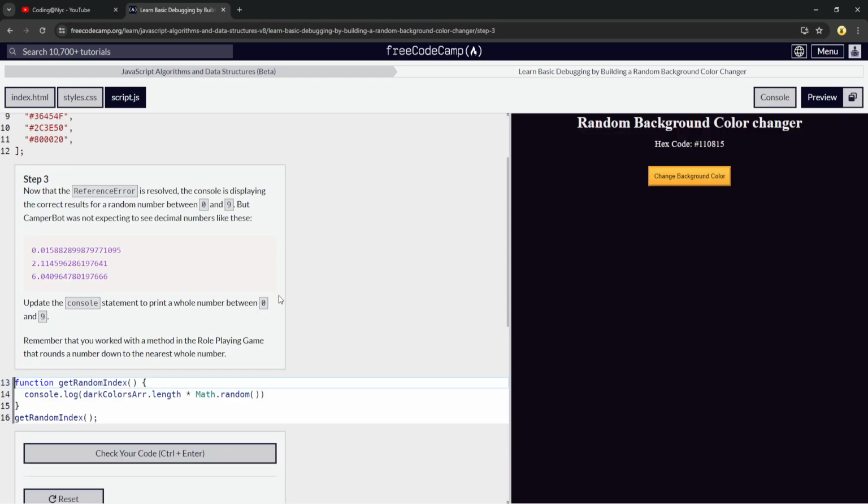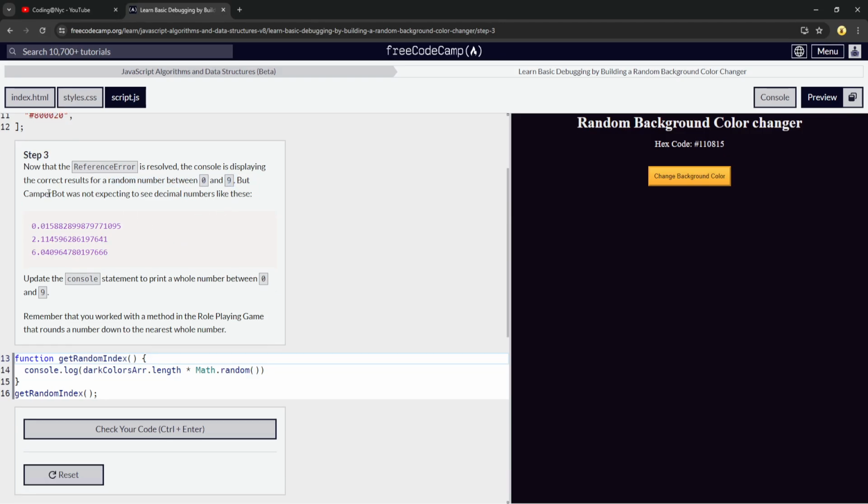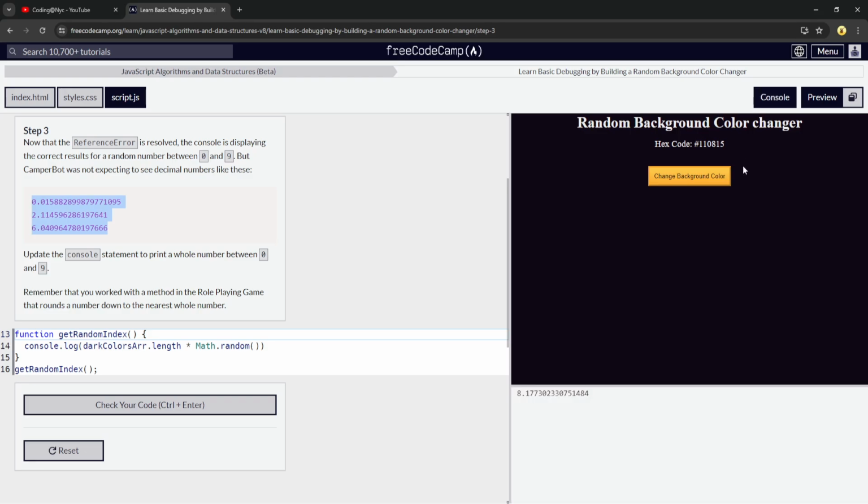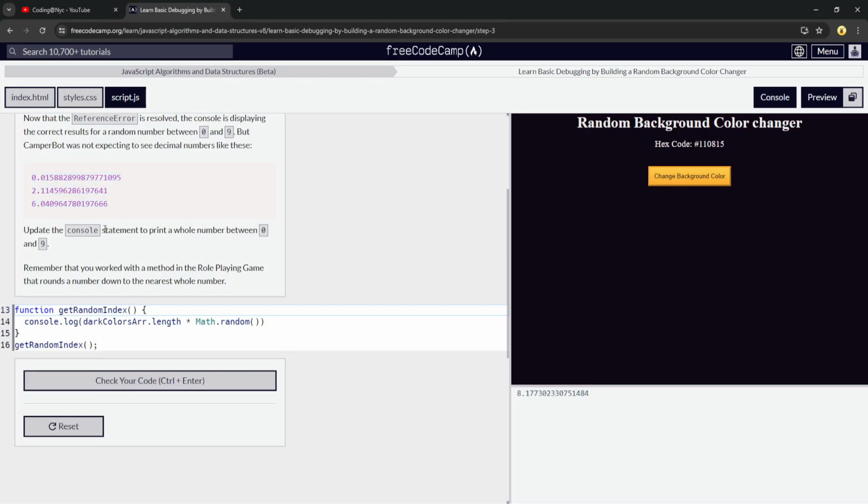So now step 3, it says now that the reference error is resolved, the console is displaying the correct result for a random number between 0 and 9. So like I said, CamperBot has said that it doesn't expect to see decimal numbers like this, which we did before. So we open up the console and we see a decimal number. So we're going to update the console statement to print a whole number between 0 and 9.